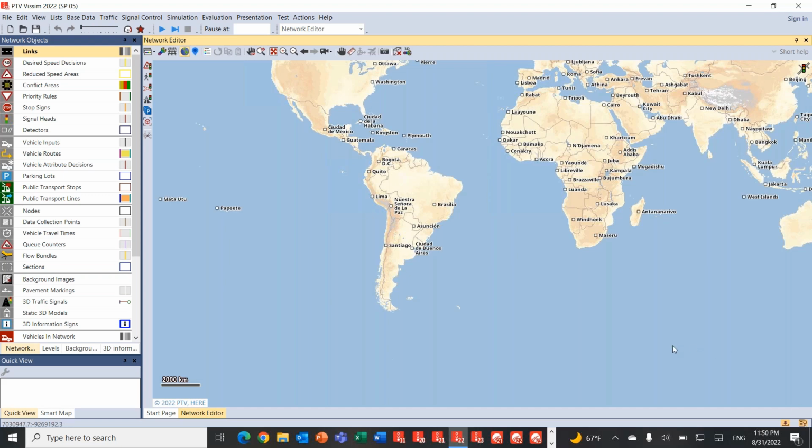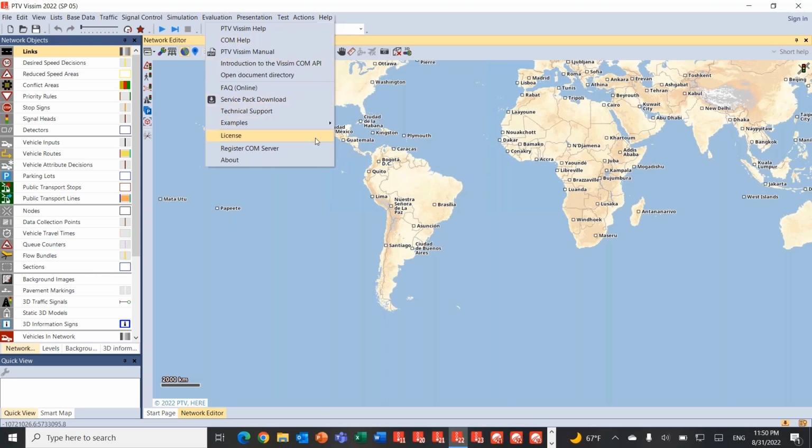But just in case you don't see that icon, I'll go through the longer way so that we can cover both ways, a quick and easy way and a longer but more usual one. If you don't see that button or if you missed it, you can also go to Help and then License.